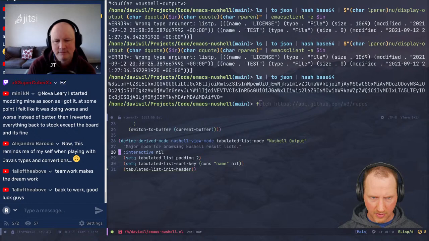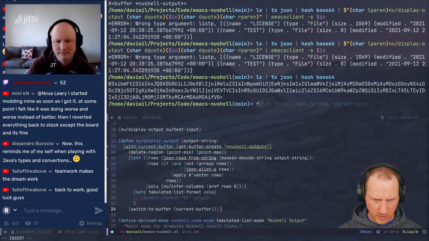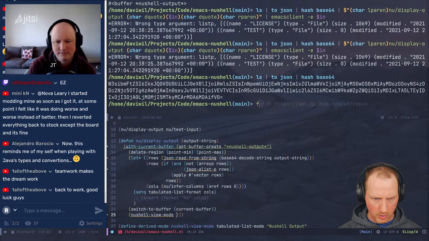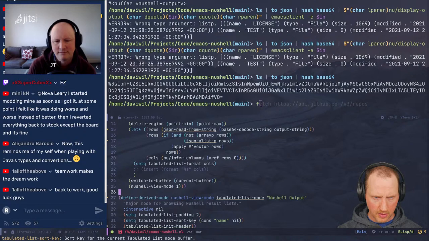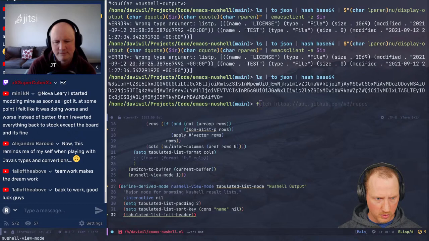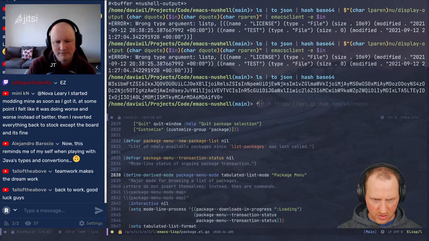And then I can switch to buffer. And then turn on new shell view mode 1 to make sure that's on. And then maybe I can do the rendering, whatever that rendering needs to be. So let me evaluate this mode. And now we have new shell view mode. And then go back to the package.el code. It's tabulated list something display.